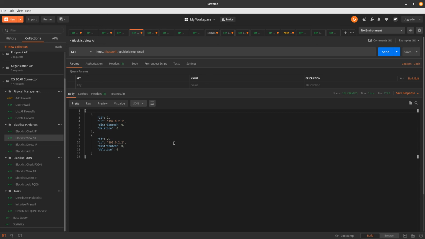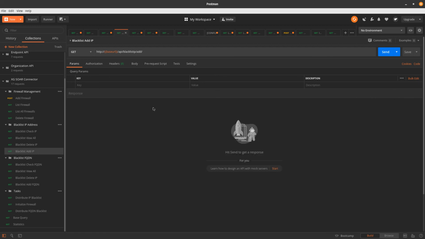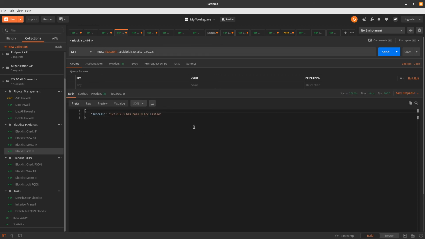observables or indicators of compromise to the firewalls or to the connector via the RESTful interface. So what I'm going to do now is go across to my blacklist add function, of course add in an IP address. Let's do 3, and of course send that across, and you can see that we've got our success message. Response 200 has come back, so we know it's okay.